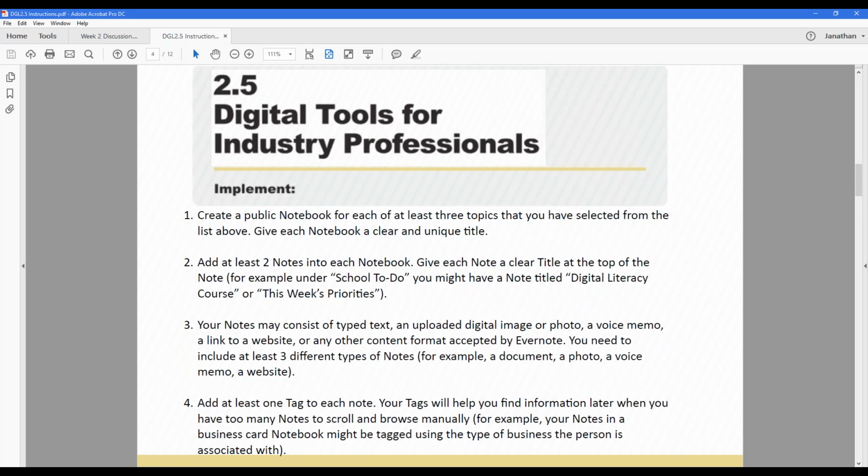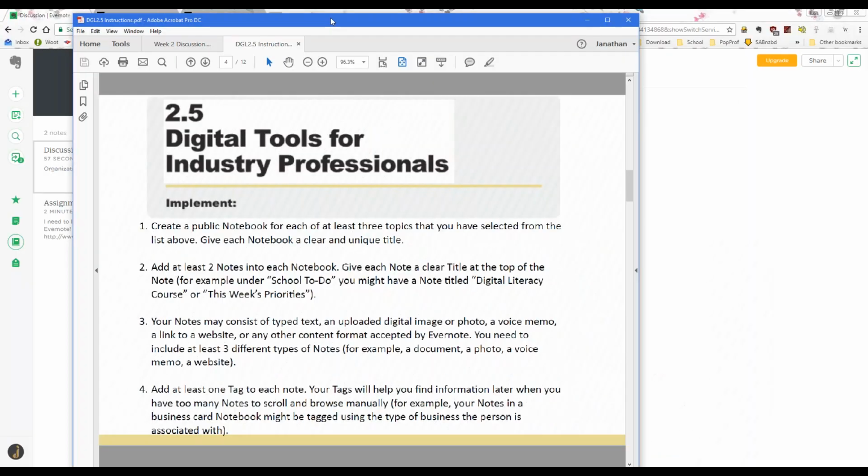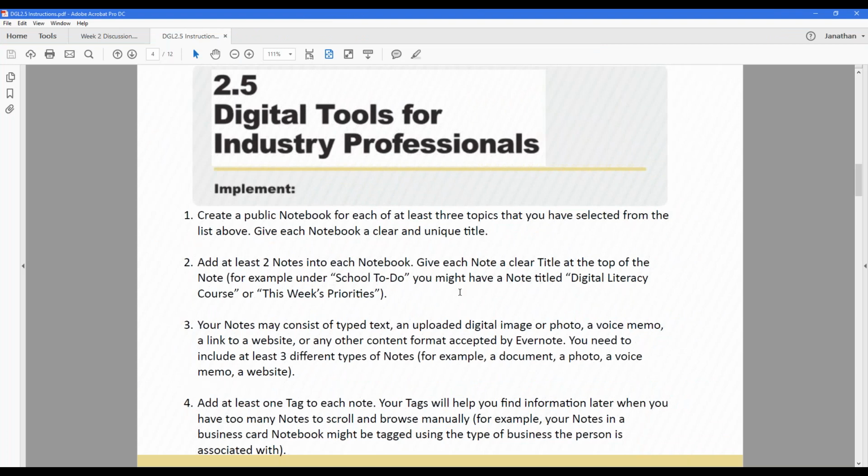Add at least 2 notes to each notebook. Give each note a clear title at the top of the note. For example, under school to do, you might have a note called digital literacy course or this week's priorities, right? And I named it assignment 2.5, right? That's what I did on my school to do. Your notes may consist of typed text, an uploaded digital image or photo, a voice memo, a link to a website, or any content format accepted by Evernote. You need to include at least 3 different types of notes, right? For example, a document, a photo, a voice memo, or a website.